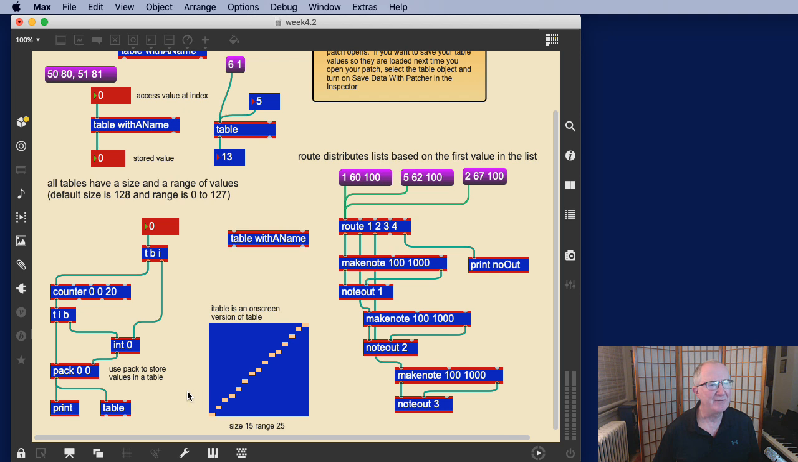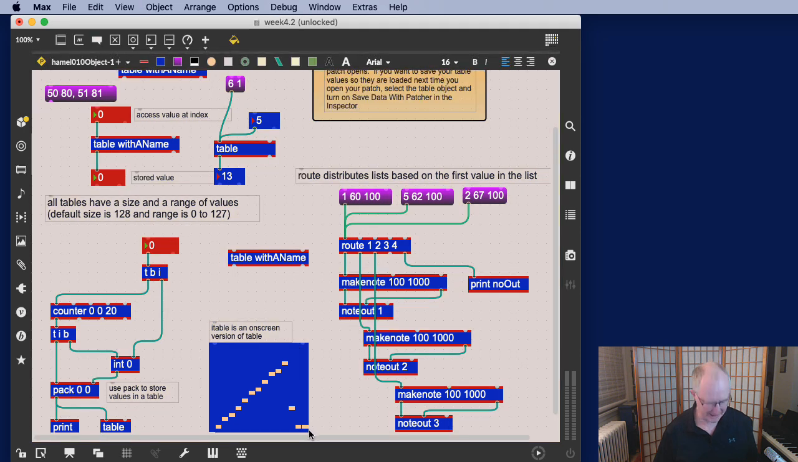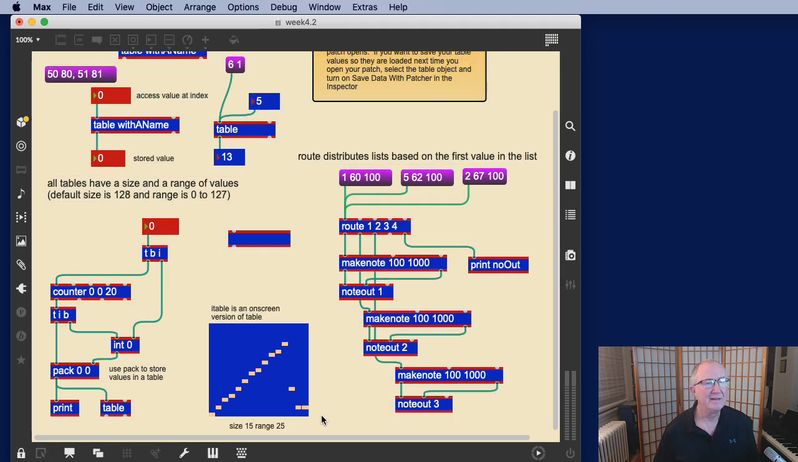And lastly, with tables, there is something called an I table, which is a table that is graphically sitting on your screen. And I made a graphical I table in here. I can make it a little bit smaller. Oops, I didn't mean to edit it, but I did.